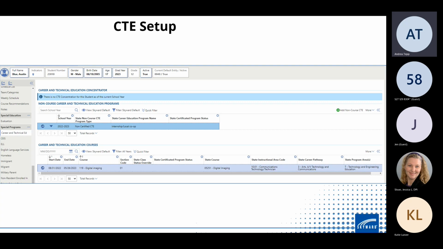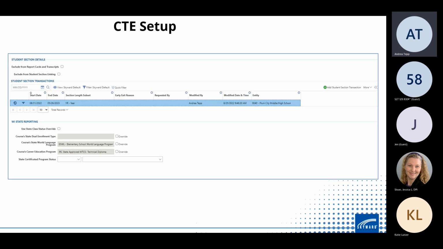This would delete it if you accidentally created it in error. Then down here, if you click on the arrow in the circle, you can open up the record for that course. And you'll see that we do have overrides here for the state reporting area. If you change or override any information here that is sending to the state, it is just going to be for that individual student and the course that you're on right now. It won't affect anyone else.